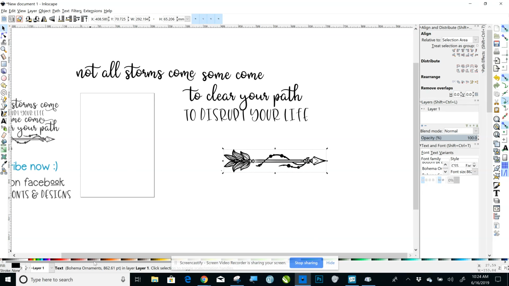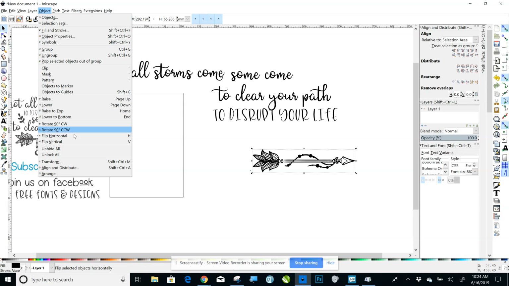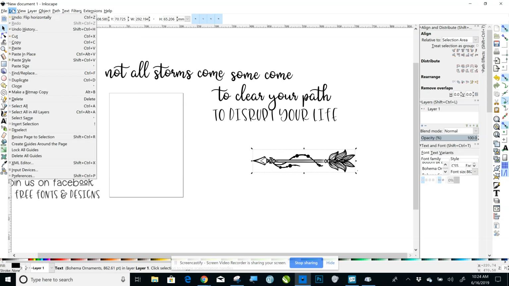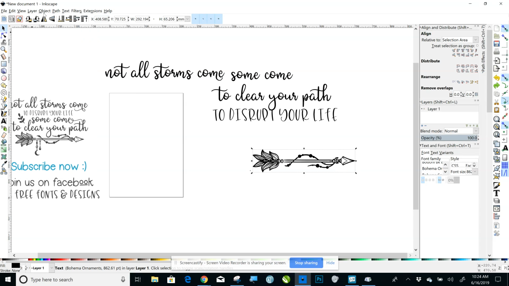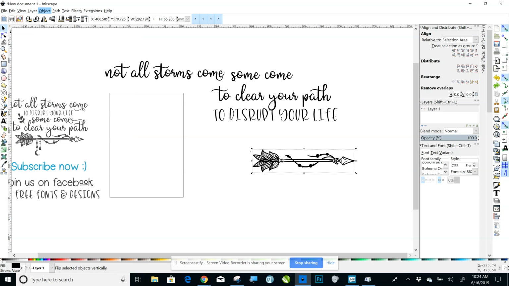So the arrow that I used over here, you can see that that is the opposite of this. It's upside down. So it's not that it's a different arrow, but I'm going to show you how to flip it. So with it selected, go to Object, flip horizontal. Oops, that's incorrect. Someone doesn't know their vertical from their horizontal. So Object, flip vertical. There we go.